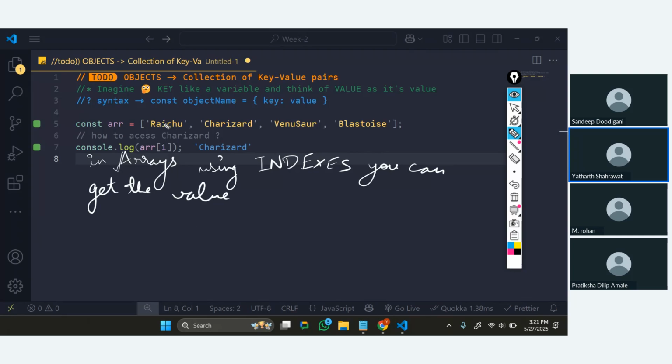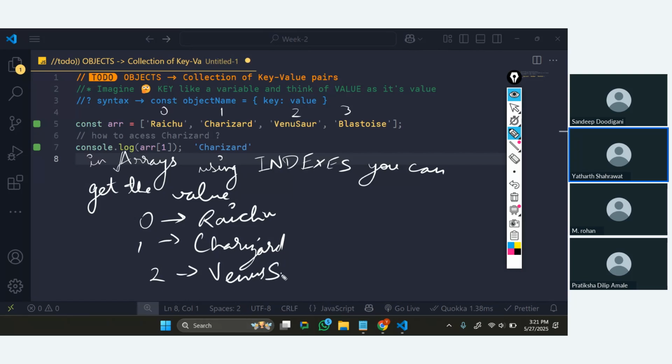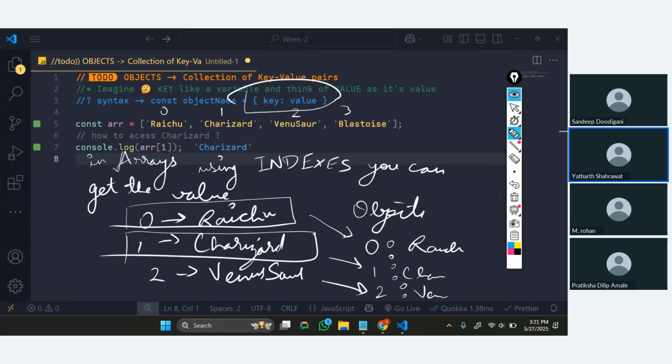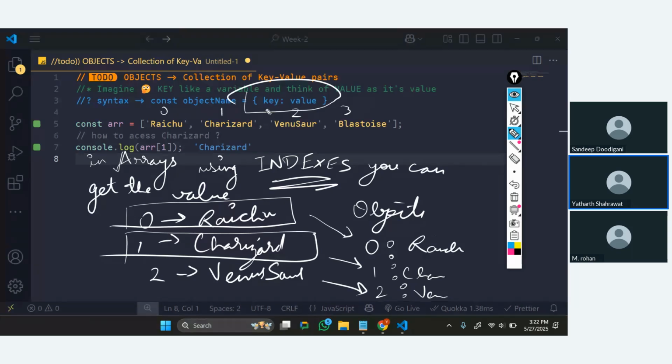Okay, so the pair is what? There is 0, 1, 2, 3. So 0 has Raichu, 1 has Charizard, similarly 2 has Venusaur. Just like this, we have objects. Here, instead of 0, you see this syntax, key value. So you will have, let's say, 0 colon Raichu, 1 colon Charizard, 2 colon Venusaur. Just like that in objects. So it is similar to an array, but instead of using indexes, we use keys.